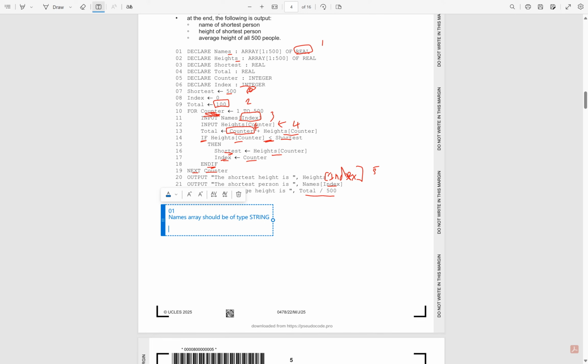Let's go, the next one then is going to be line 9. Let's say total should be initialized to 0. Then the next one's going to be line 11.